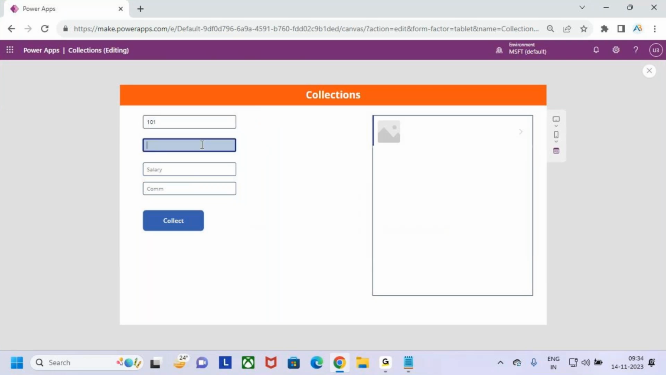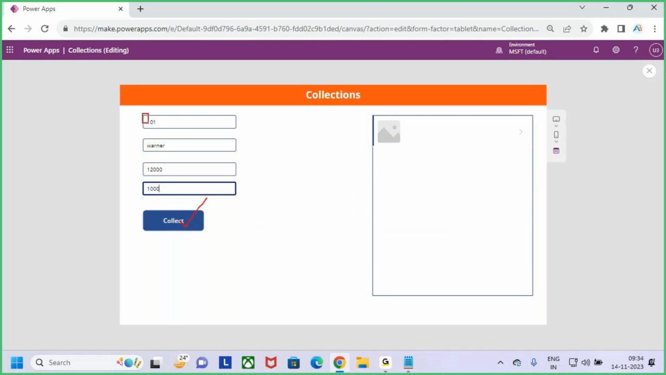Employee ID is equal to 101. Employee name is Warner. Employee salary, let me keep it as 12,000. Employee commission, I'm keeping it as 1,000 rupees. Now go and click on the collect button. Whenever I click on this button, whatever data I'm entering into these fields is going to be stored in that collection, guys.